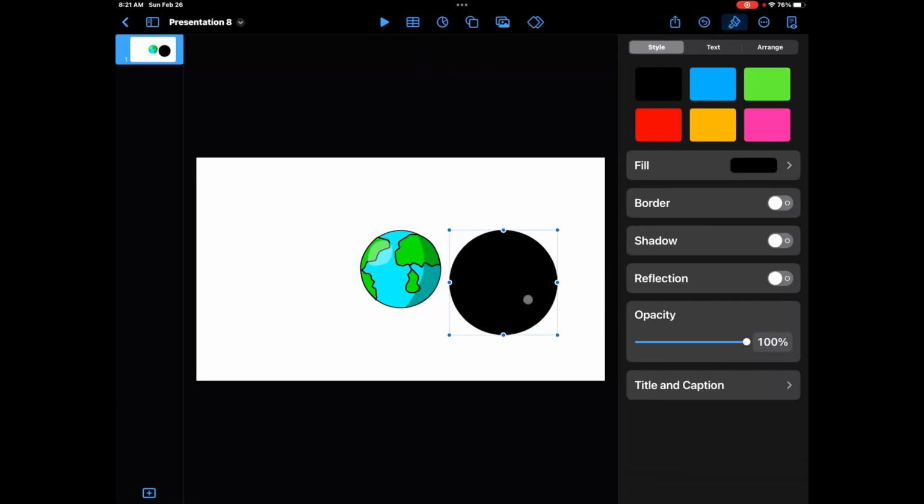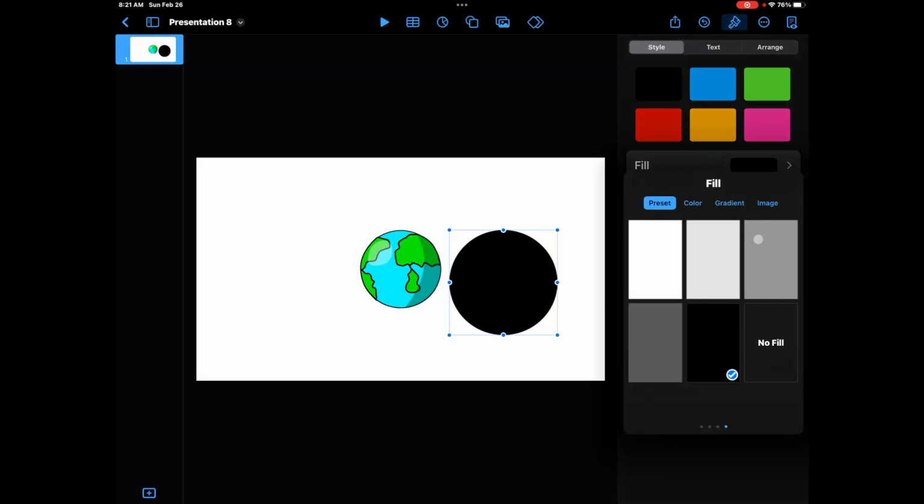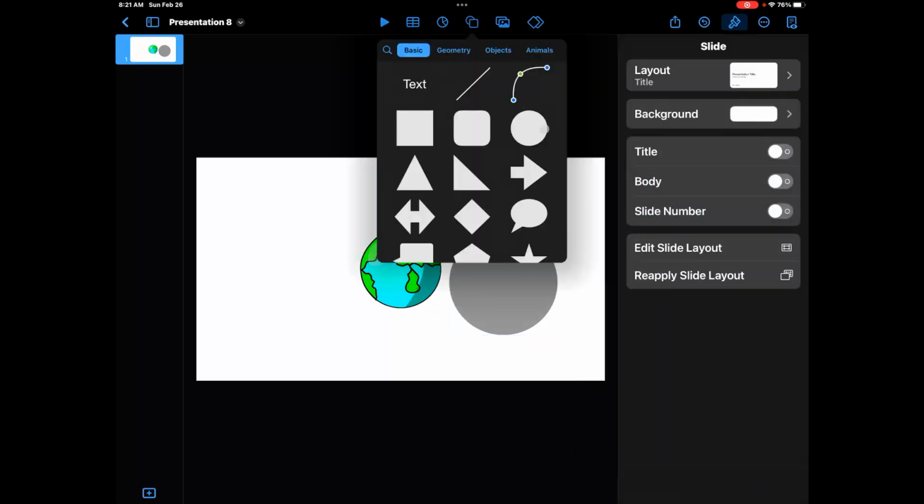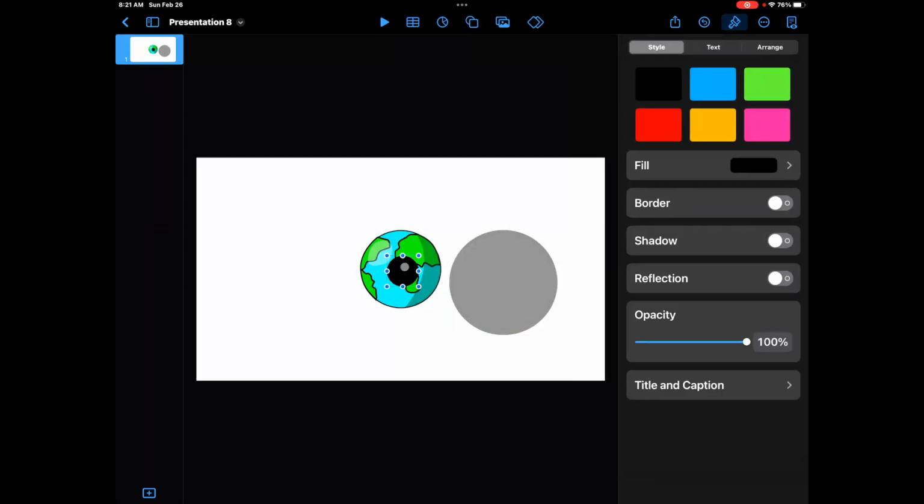We want to change the color, so I've selected the shape. I click on my paintbrush and then Style and Fill, and I'm going to make it a sort of light gray color. Now I want to add some craters to this as well, so I'm going to go back up to my shapes and add a circle.